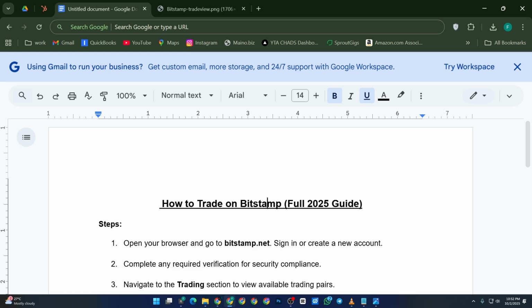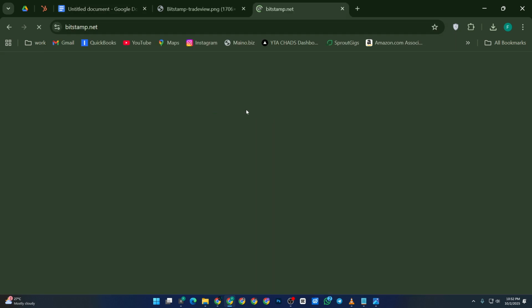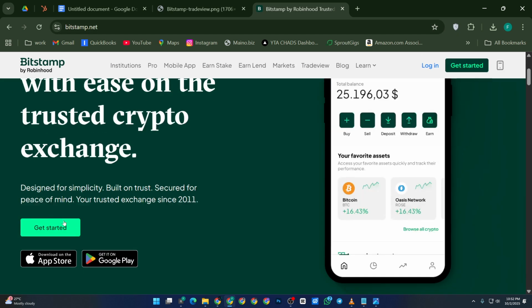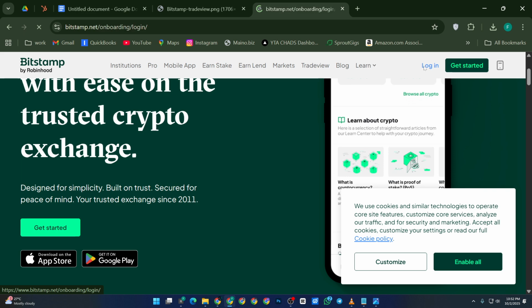First, open your browser and go to bitstamp.net. Sign in with your account or create a new one if you haven't registered yet. Make sure to complete any required verification steps for security and compliance.